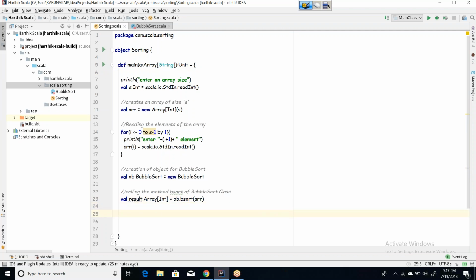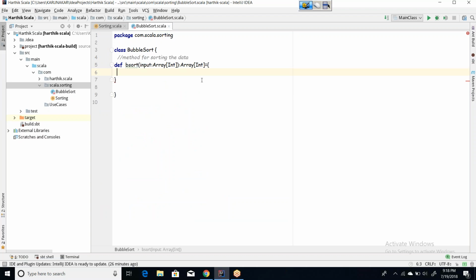Finally we can write like this: println the sorted data. What is the sorted data? Now it would be plus result dot make string of by using comma. That's fine. Now we have to implement the logic, guys. Here everything is fine. Now we have to implement the logic here.